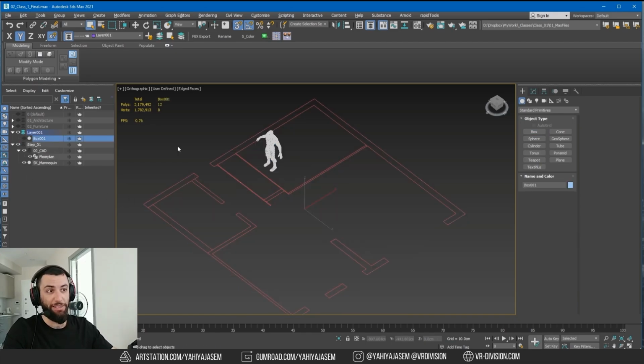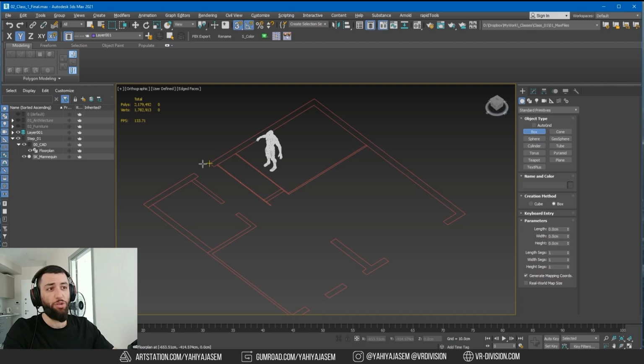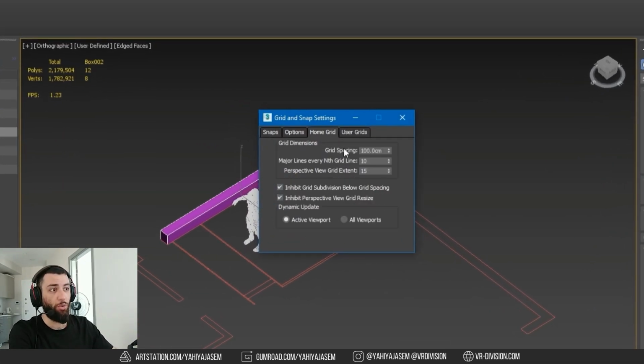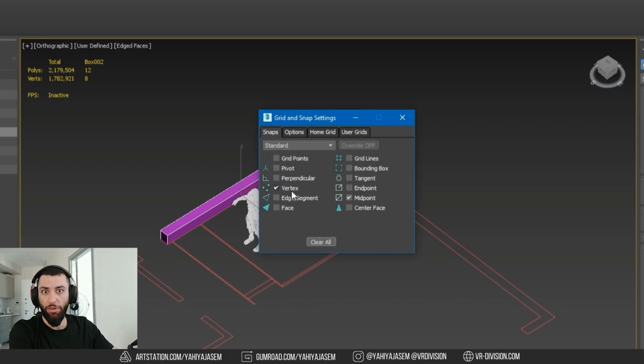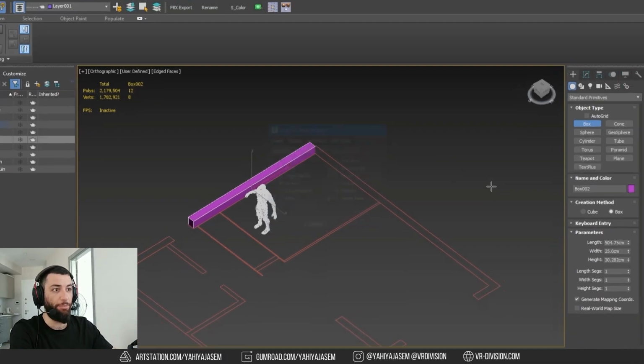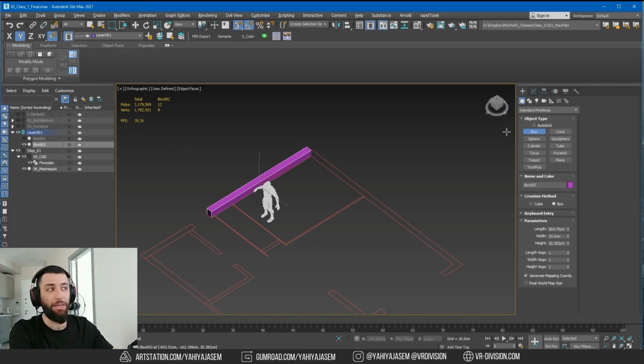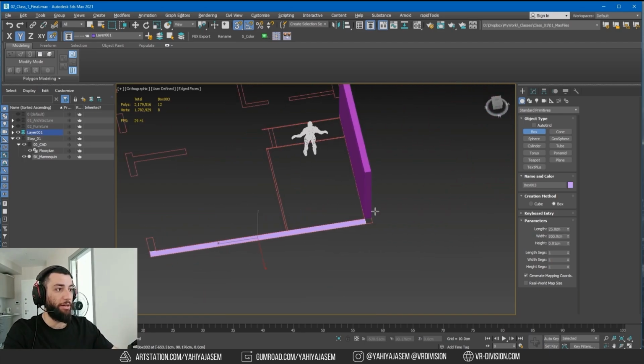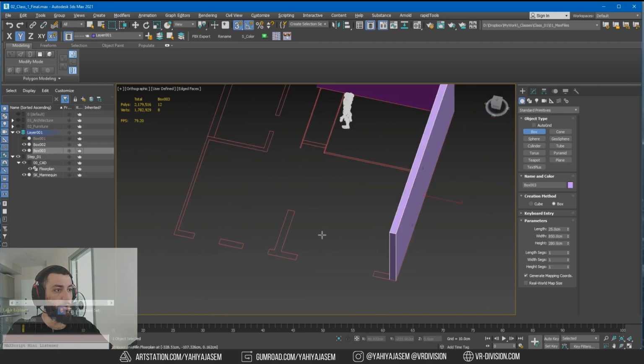To make our life easier, let's just hide the floor. And there are so many ways you can make the walls, it's really up to you. In 3ds Max, I like to enable the snapping options on the vertices, so vertex and midpoint, and then I just start snapping boxes next to each other. So let's set a height of 280 and then click another box, like so.